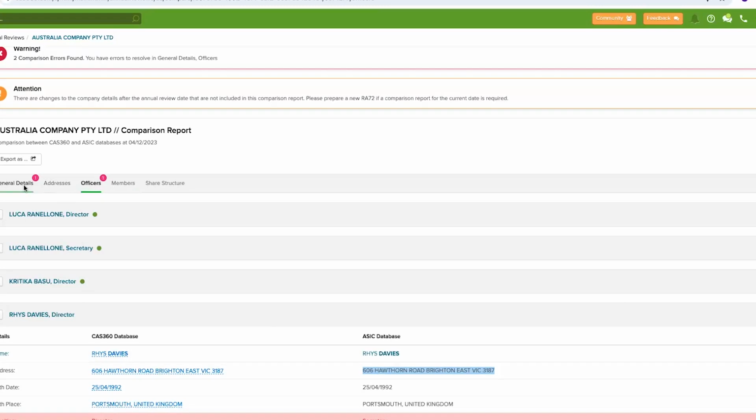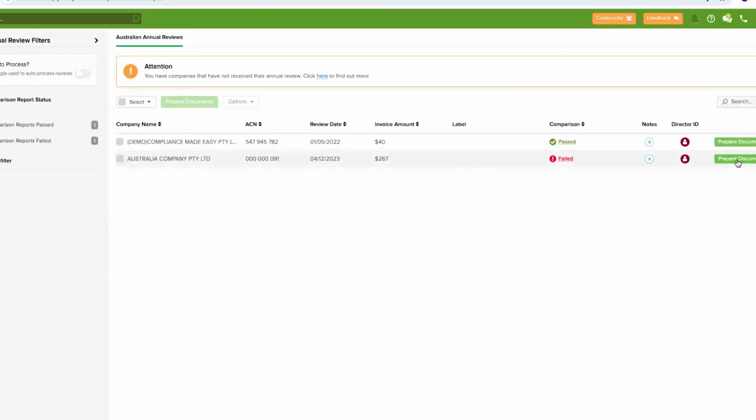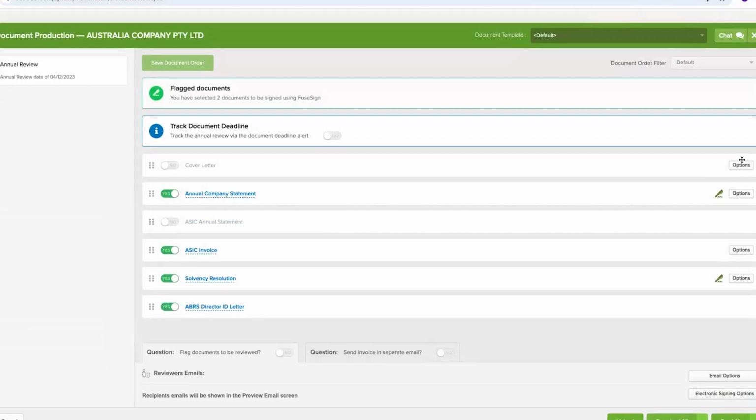You can still generate and process an annual review, whether it's failed or passed. So for this scenario, we will continue on with our annual review. This screen here is called the document production screen. It is our most common screen when doing any sort of document package. You will see this screen, and many things are similar for each type of document, whether it's a 484, annual review, trust documents, whatever it might be.